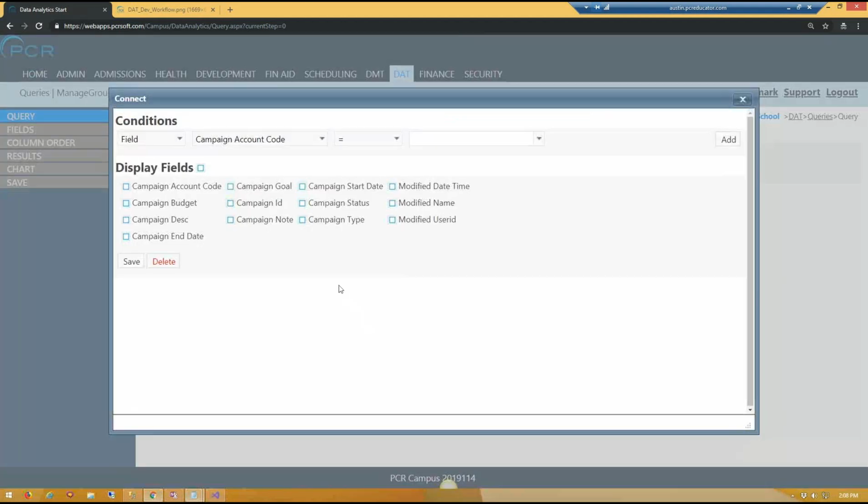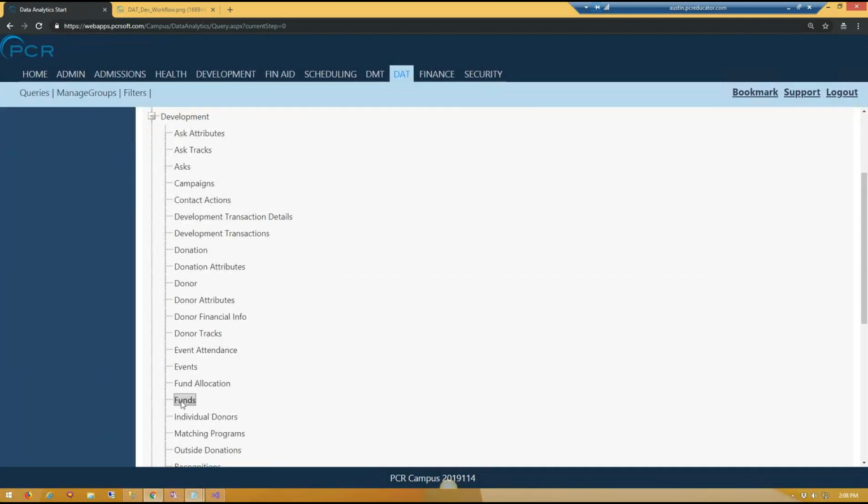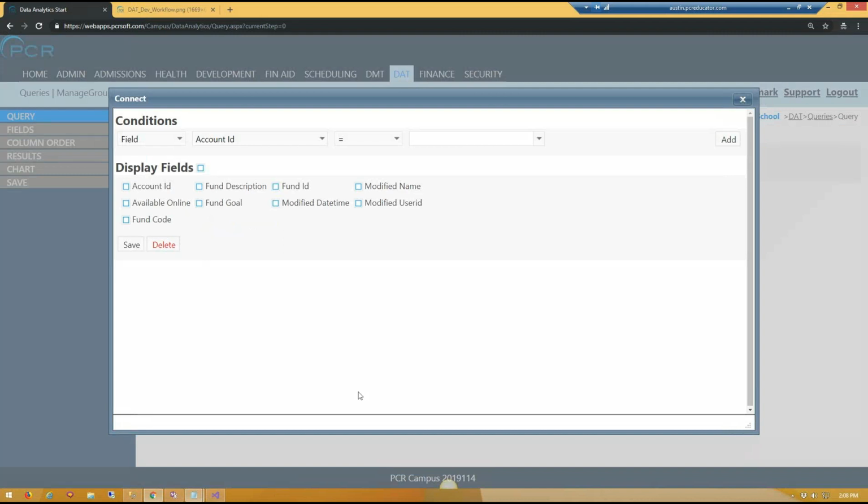The campaigns table will give you the campaign information, like the campaign description, the goal, the date, and so forth. So the campaign table would be used to find, okay, these are all my donations, and this is the campaign they're allocated to. That's what you would use the campaign table for. Similarly, you would use the funds table to find the donations that are allocated to a certain fund. This one has a fund description, fund code, and so forth.